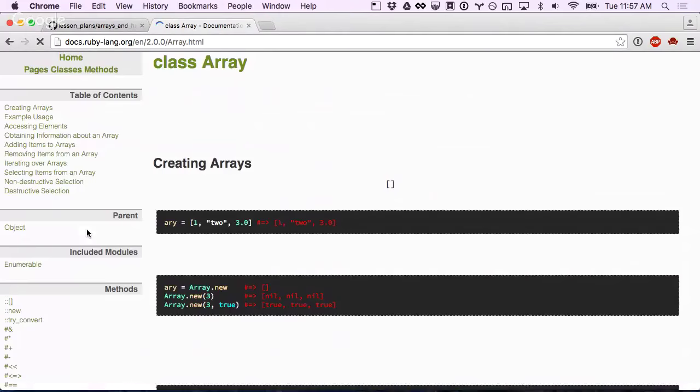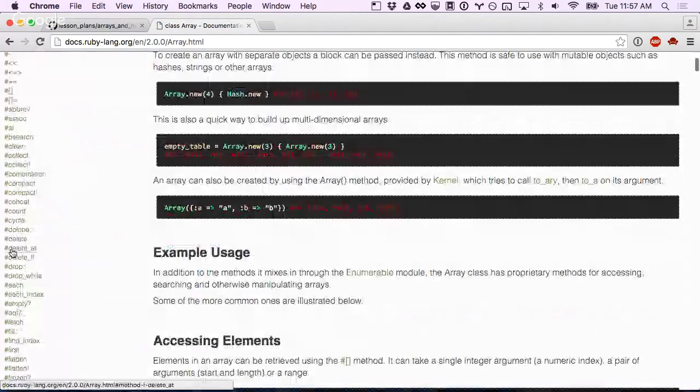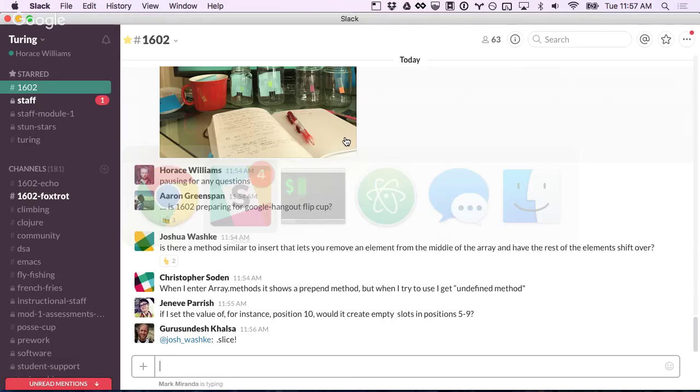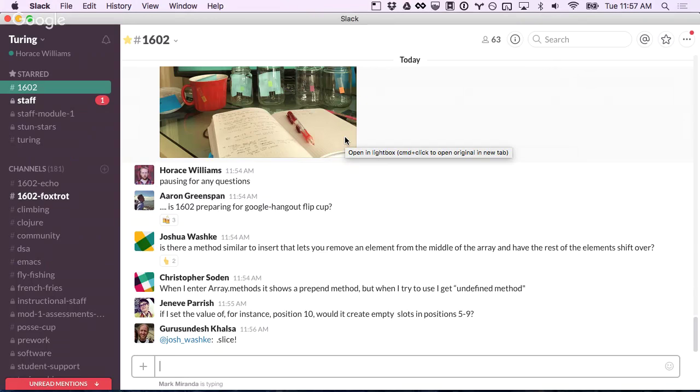And we could scroll through here. I think the method Josh was asking about, I'm pretty sure, is delete_at. So notice here I have the array of ant, bat, cat, dog. I delete at position 2, which would be the cat. It returns to me the value cat, and the array is now ant, bat, dog. So delete_at is the method you're looking for. But maybe the more important note is that there's almost always a way to do something with an array. Sometimes it just takes a little bit of searching around to find what the thing is that you're trying to do.